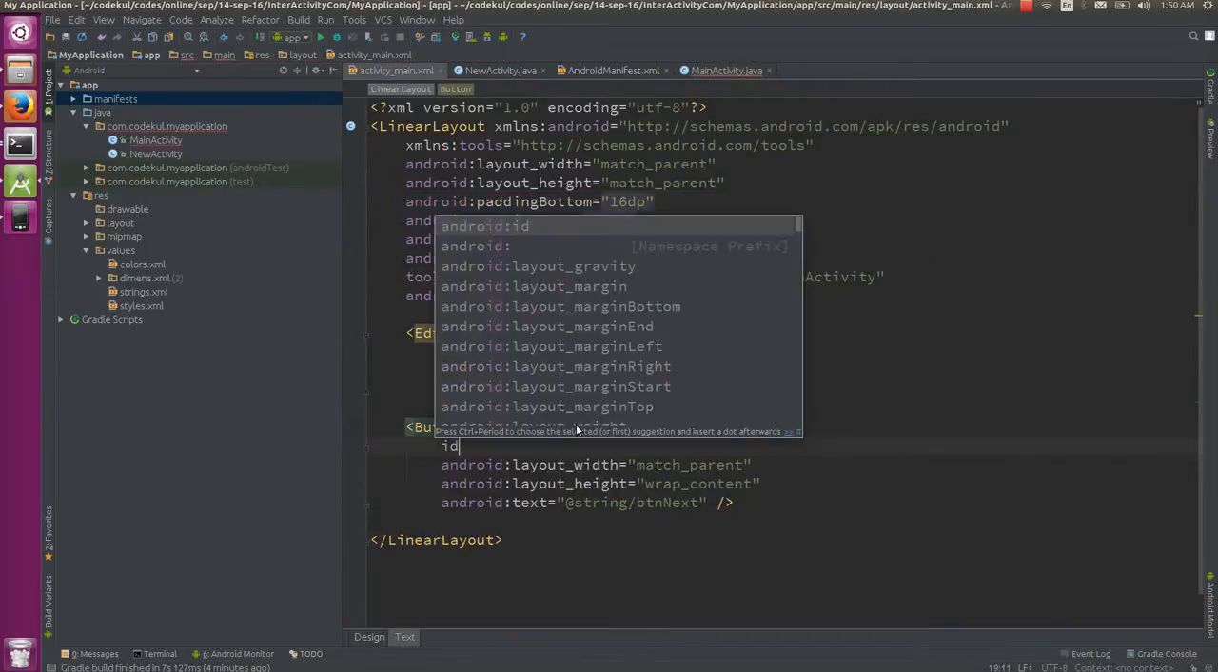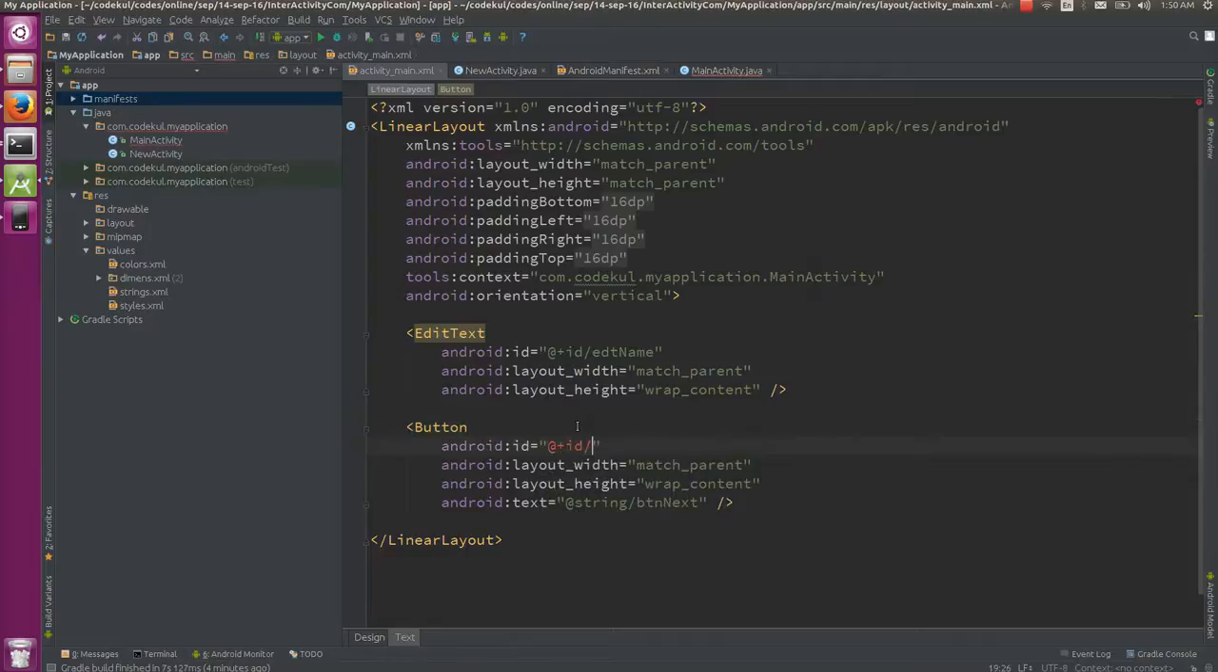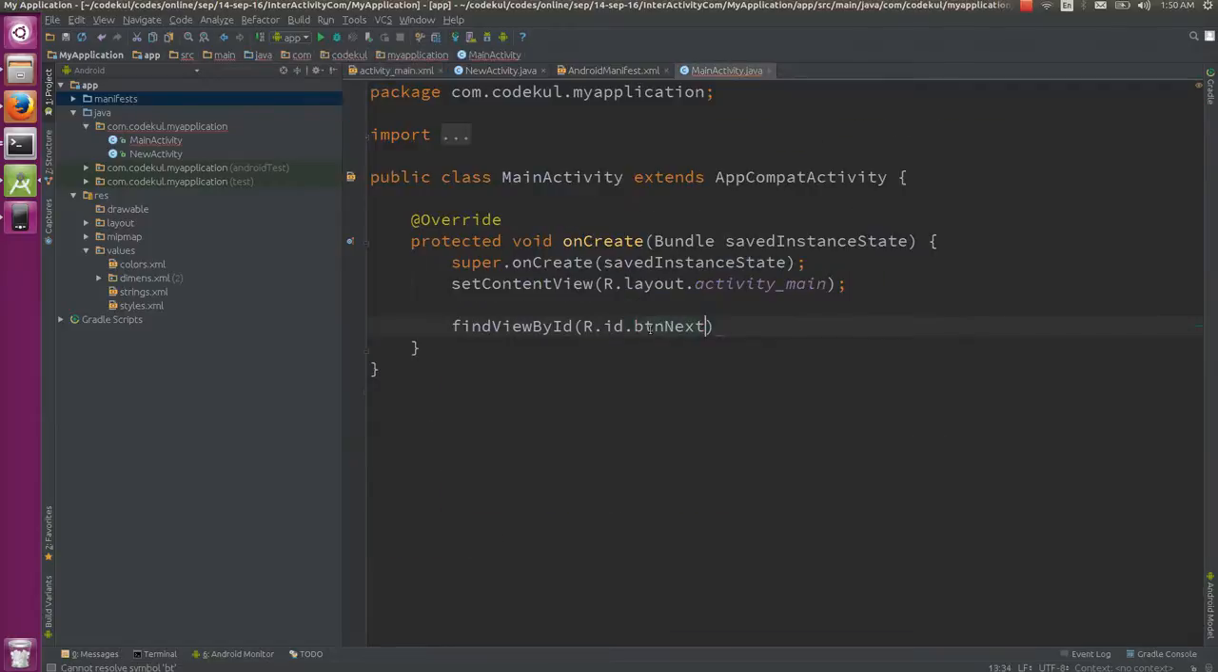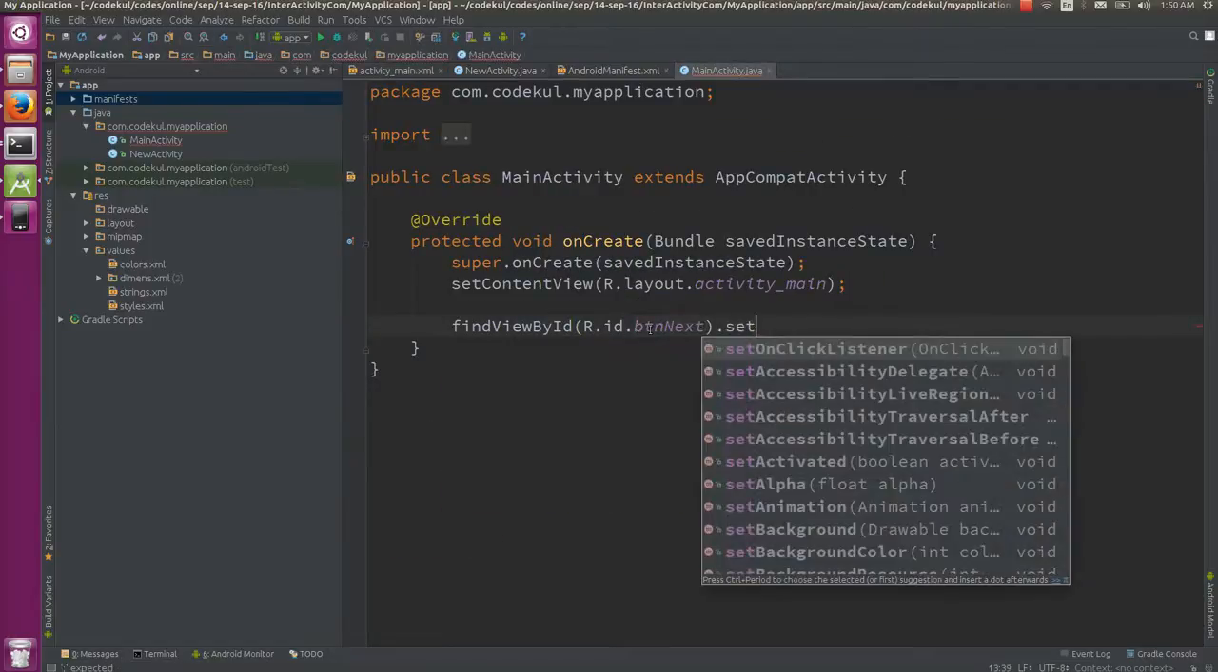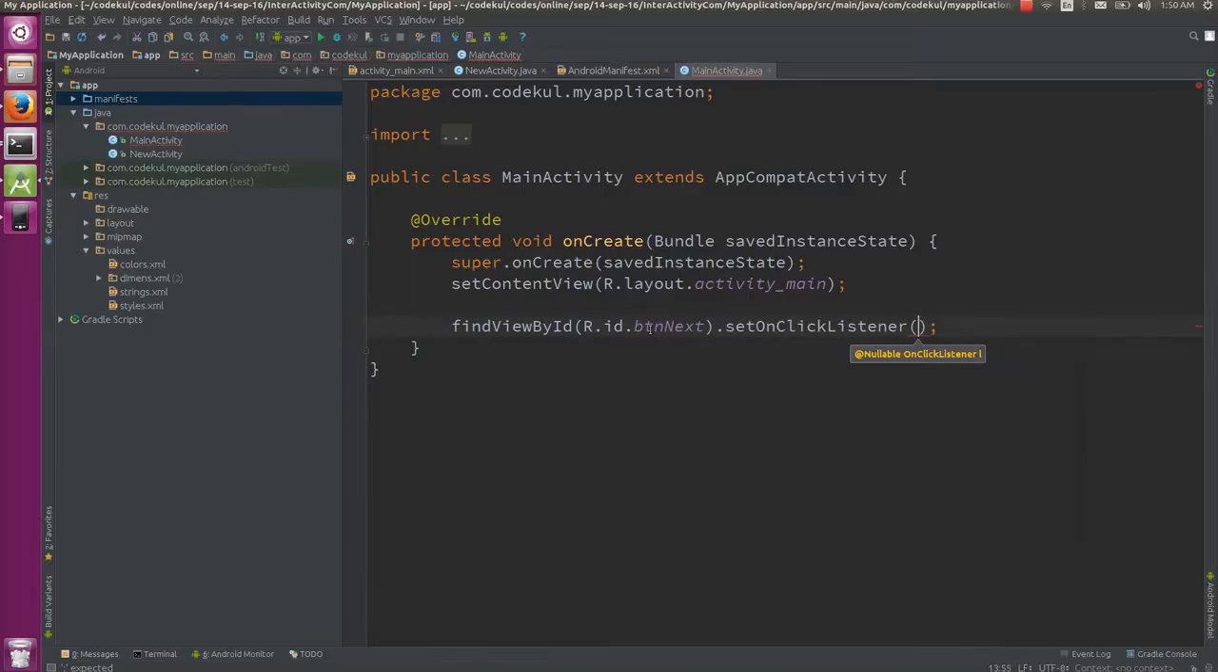So let me provide the ID, R.id.btn_next, that would be the next button, dot setOnClickListener, right? So findViewById would be returning you a view. It is absolutely not necessary to typecast it to the button. Why? Because every view is by definition clickable.